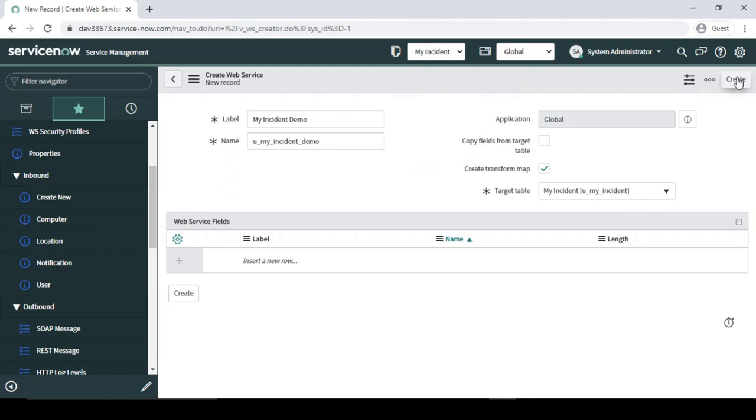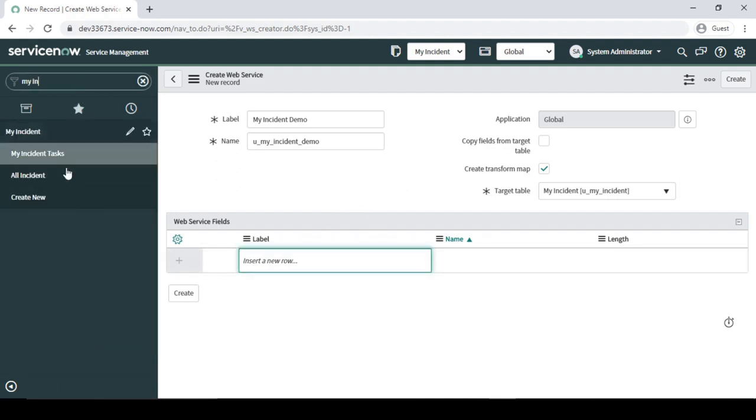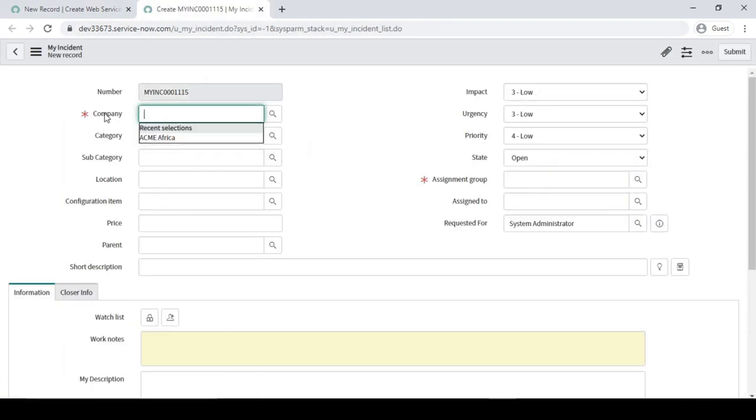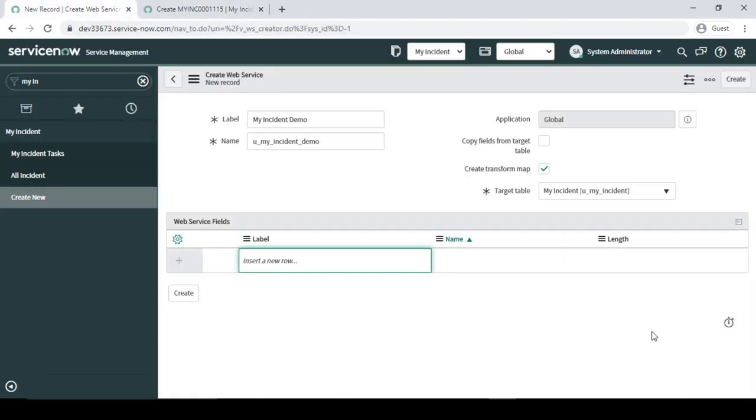You just need to click on the create button over here. Before that, guys, if you want to create any field over here, you can create it. So let me open my incident form, and based on that, we will be creating fields. Let's first of all create a company field. Okay, so here I'm going to create a company.